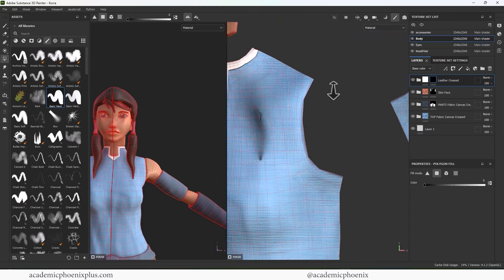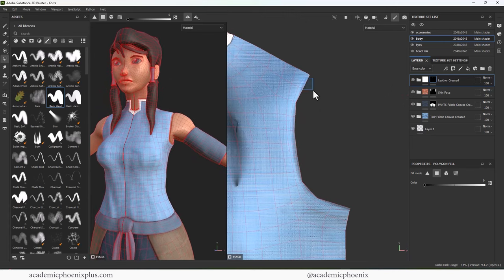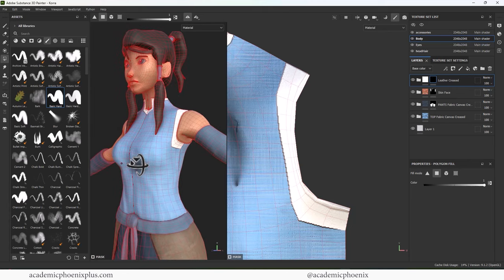I'm going to grab some faces. And I'm going to be looking at the model. I've got symmetry on, so the same thing should happen to the opposite side, and go ahead and make your selection. Right, so now we've got that.